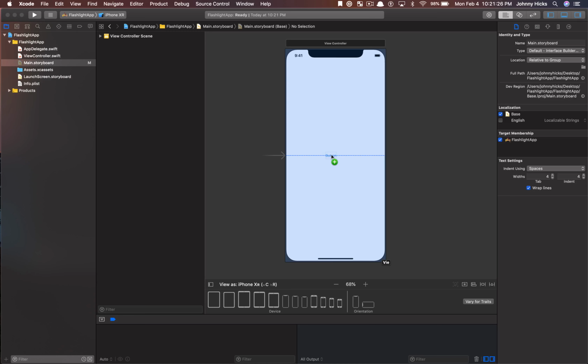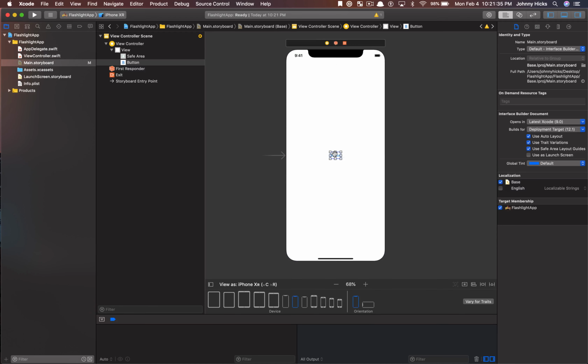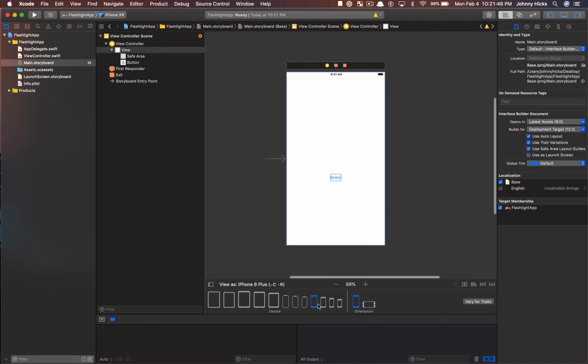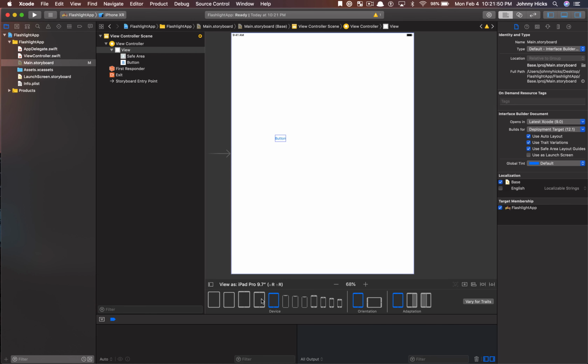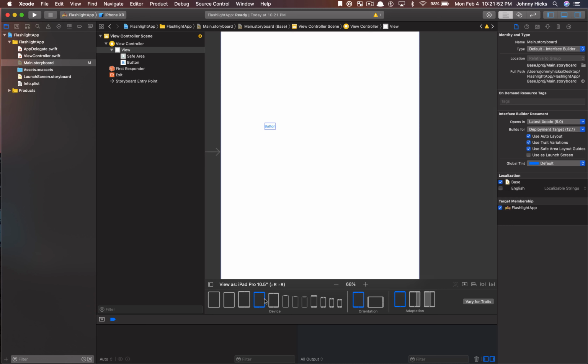Okay, I'm going to put mine here, line it up to the center. You can see that we get some guides that will show us where the center of our view is. Okay, so I'll drop the button there, and now that we've got our button here, let's change our device and see how this is looking. Well, we see that as our device size changes, the location of the button kind of moves around. It's not really in a predictable place.